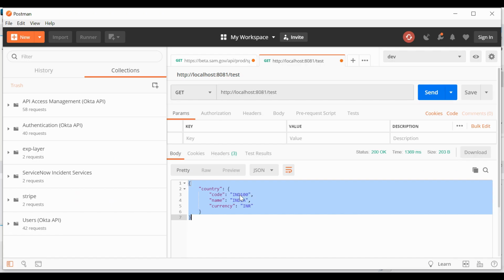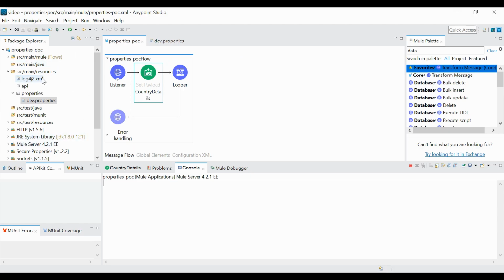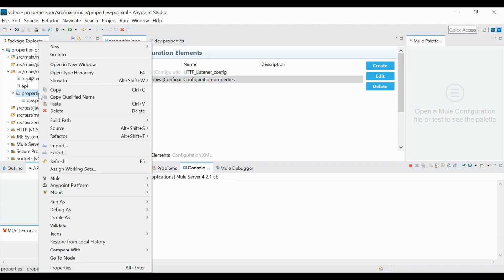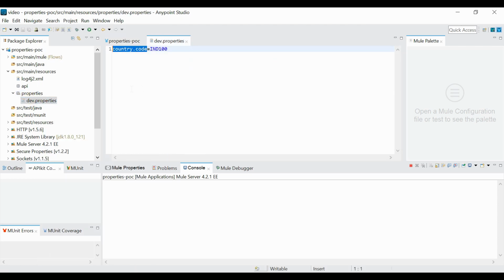Okay, so here we can see we got the response. Now if you want to migrate this application from one environment to another environment, in that case we are just looking for this dev.property, and in the configuration properties here we have just hard coded the value for this property. But as I said, for the dev environment this is the property, but for the QA environment or UAT environment, this value could be different, right?